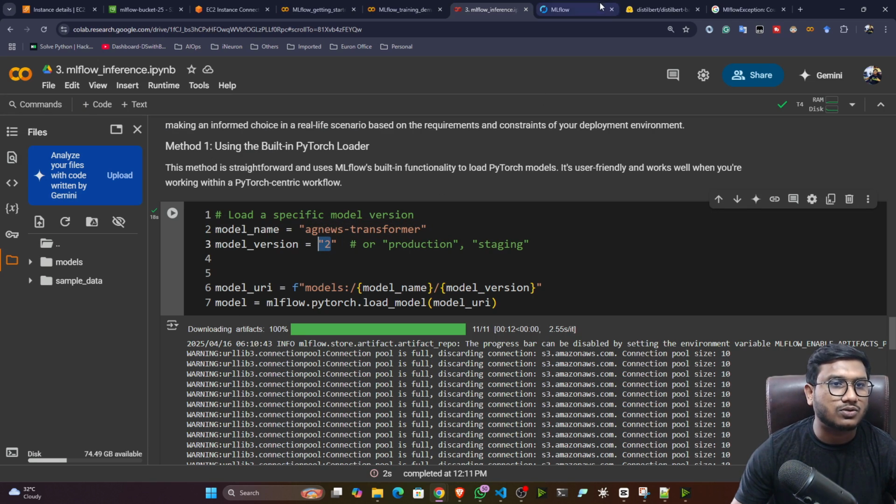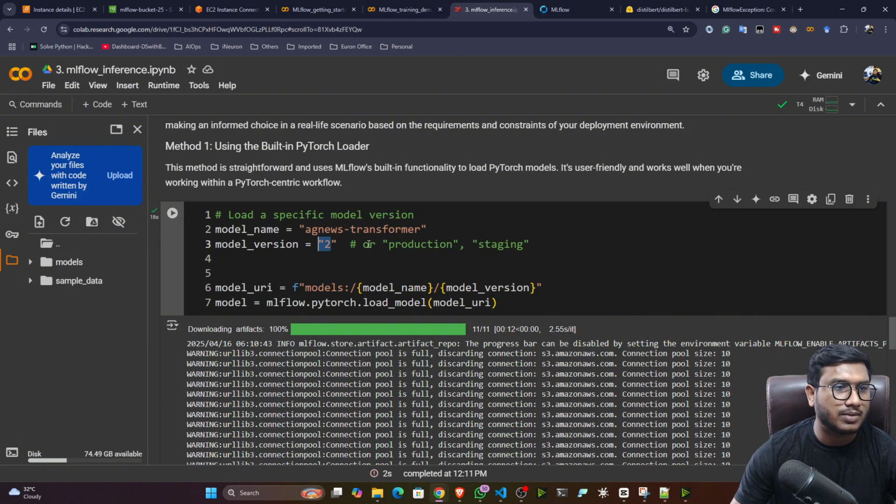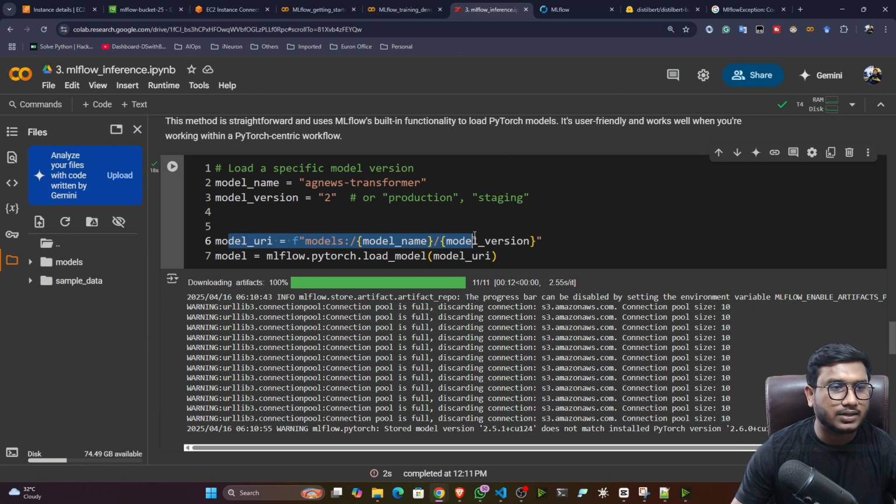And the version, which version you want to use. In the previous version I had some issue, that's why I'll give the second version, so version number 2. Now you have to create the URI. How to create the URI? I have given an f-string: models:/, model name, slash, model version. Now you have to use mlflow.pyfunc.load_model, and you have to pass the URI.